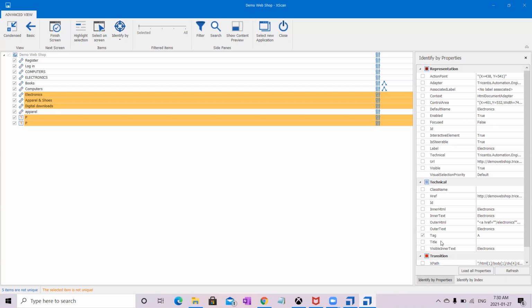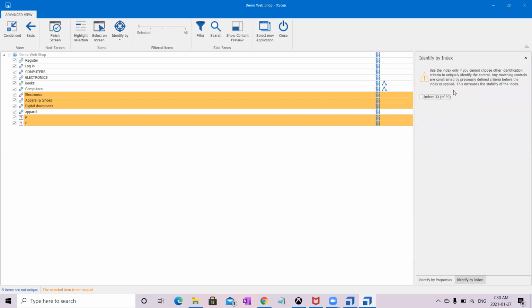Yes, that's correct. Because now I am saying look for an element which is having tag as A. So there are 99 elements which are having tag as A. But among these 99 elements, ours is the 33rd one.